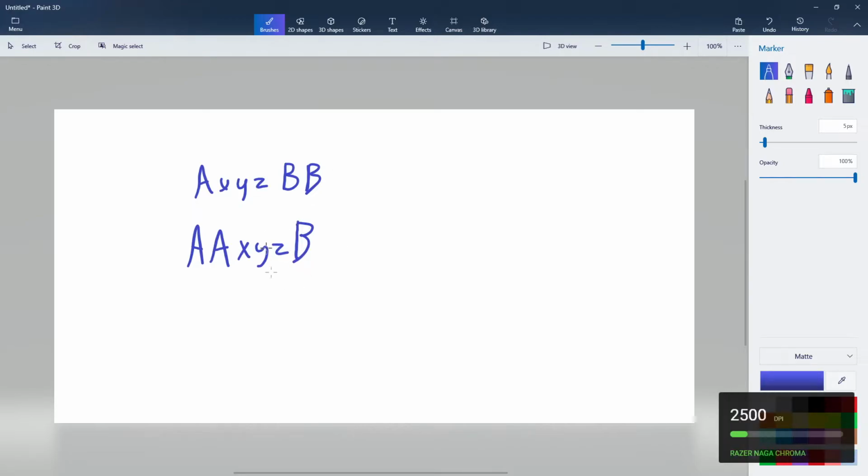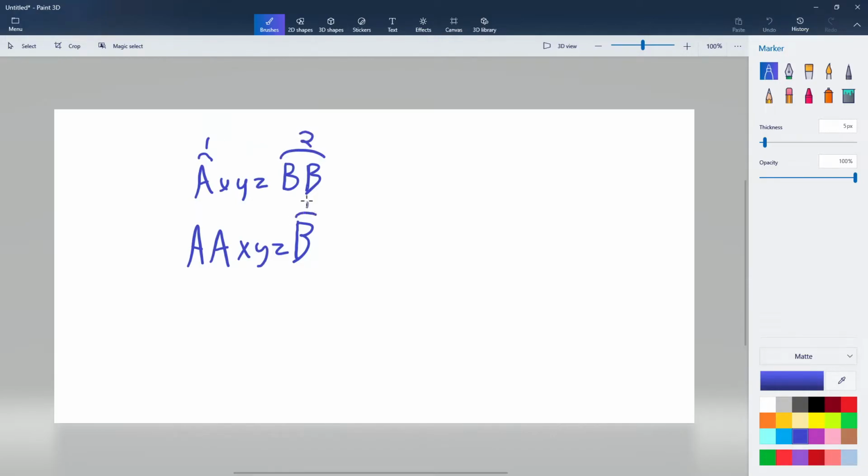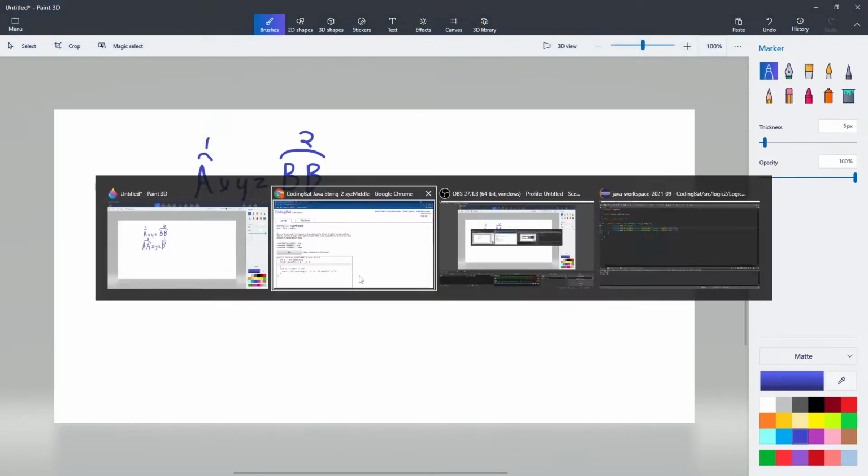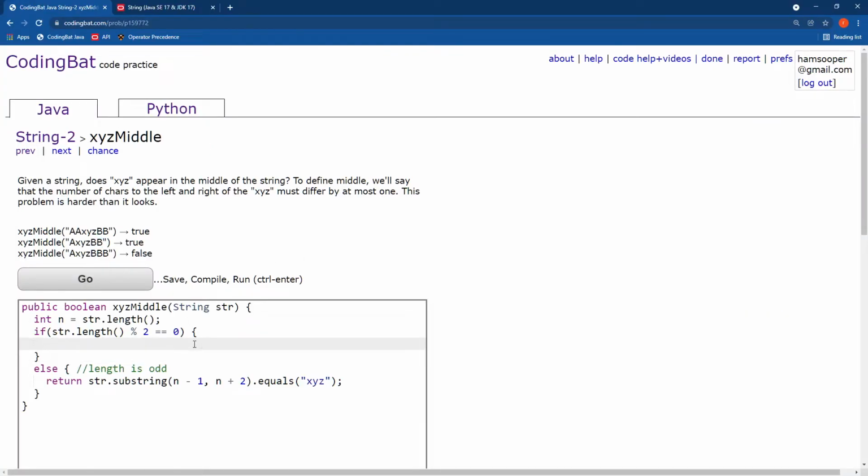And for both of these strings, I should return true because xyz occurs in the middle because the number of characters on the left, 1 over here, 2 over here, 1 here, 2 here, equals the number of characters on the right. So left and right, or not equals, but differ by 1 or less. So I actually have 2 cases here if the length of the string is even.